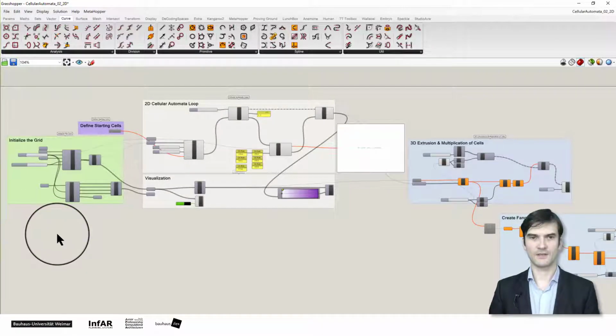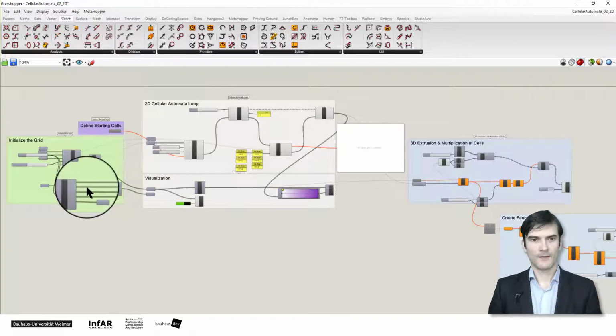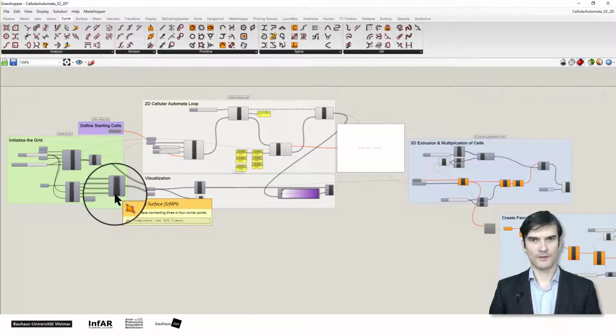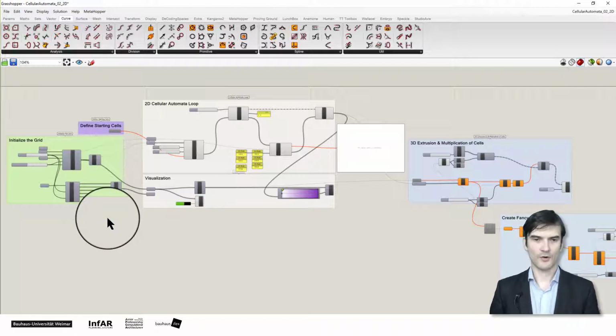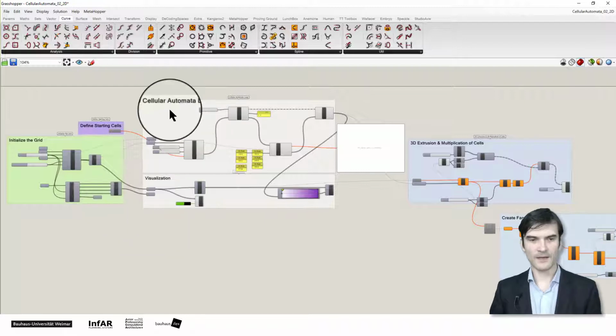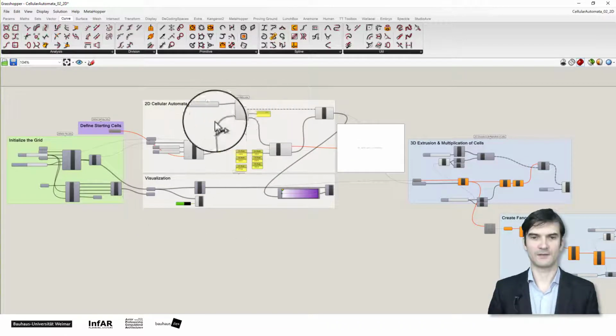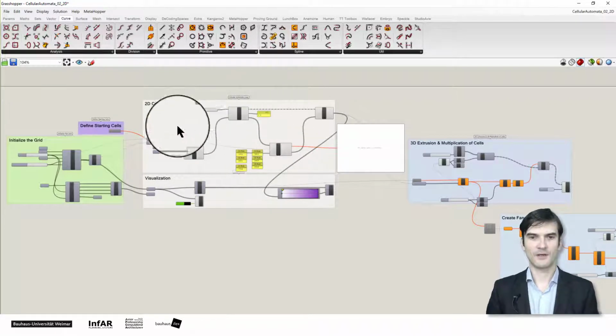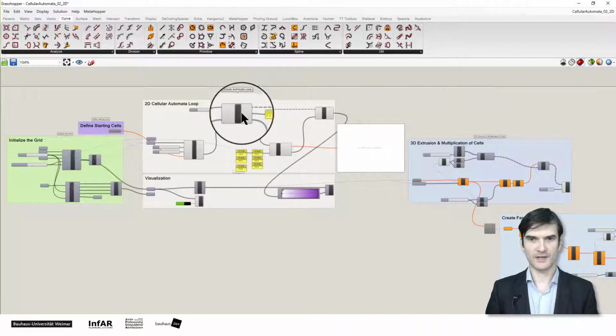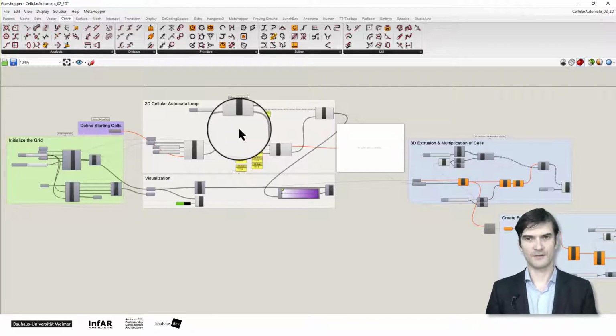As mentioned in the introduction, we use a regular grid of rectangular cells. There are two ways to create the grid. I will show you one on a planar surface and one on a curved surface. Then the second part is the core of the cellular automata. Here you find the loop component for which we use the Anemone plugin. So for this definition you need to have installed the additional plugin Anemone.